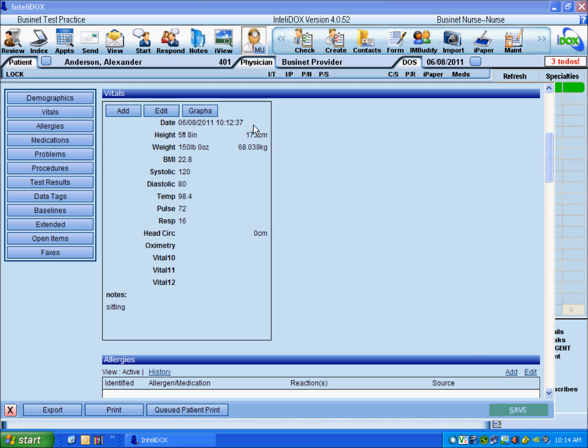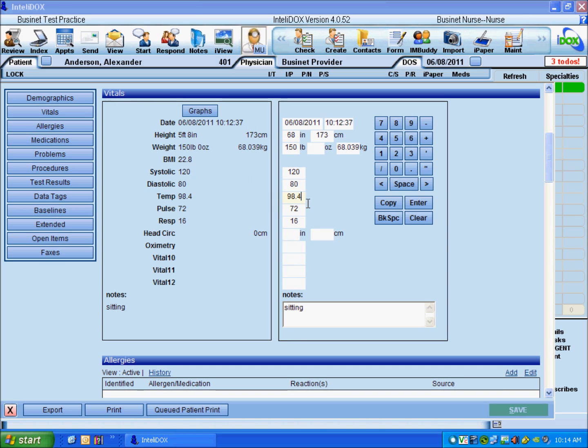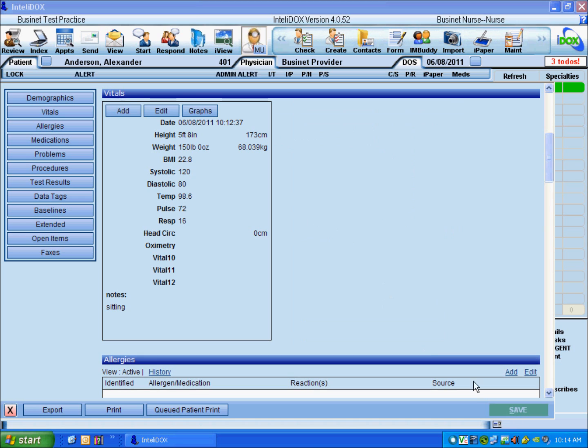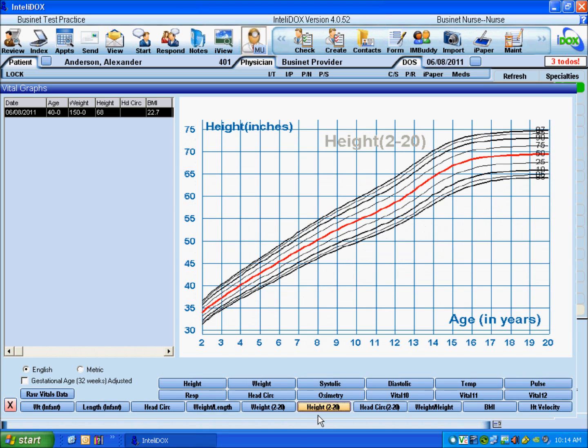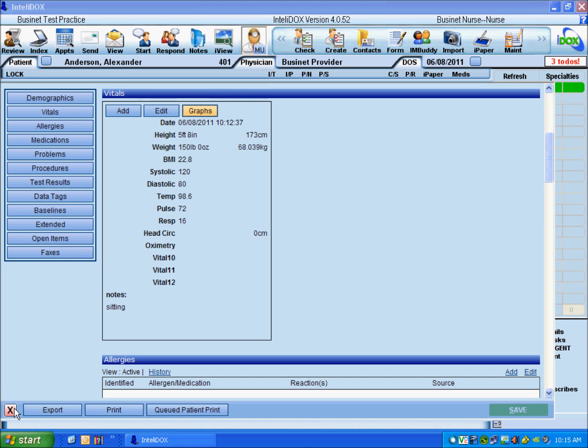If the patient has more than one set of vitals, you can move back and forth through the sets using the left and right arrow buttons at the top of the vital section. You can correct or complete vitals by selecting a set of vitals if there's more than one, clicking the Edit button, making your changes, and clicking Save. The Graphs button lets you view a variety of graphs of the patient's vital signs over time, which is a meaningful use requirement for patients between the ages of 2 and 20.